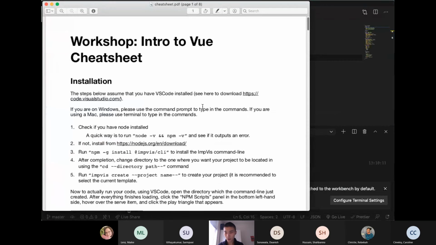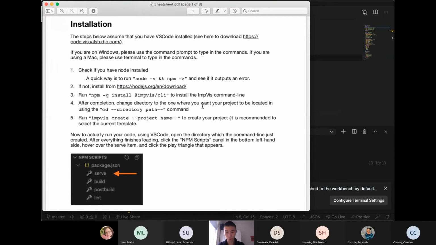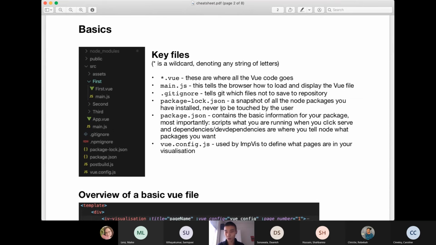Okay, so yeah, if any of those steps didn't make sense, either refer to a cheat sheet or send any of the mentors a message. But yeah, okay. Next step, basics. I'm basically going to regurgitate what I wrote down here. But I think it is sometimes helpful to hear someone explain what all of these files mean, because when you first get started with Vue, you're inundated with all of these files that you don't really know what they do or what the point of them is.